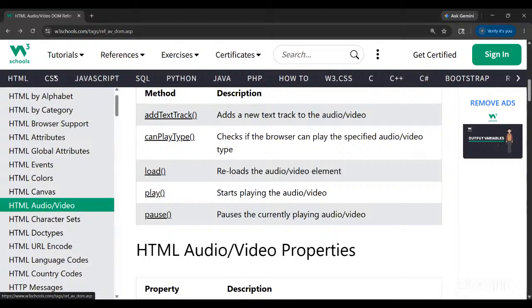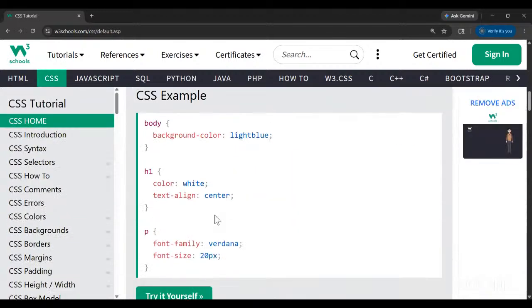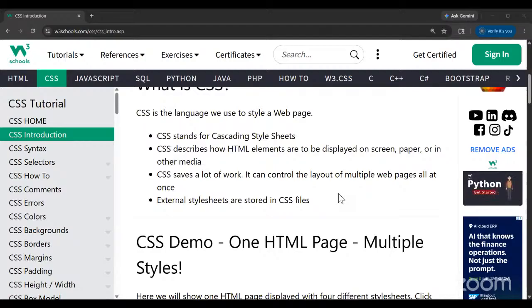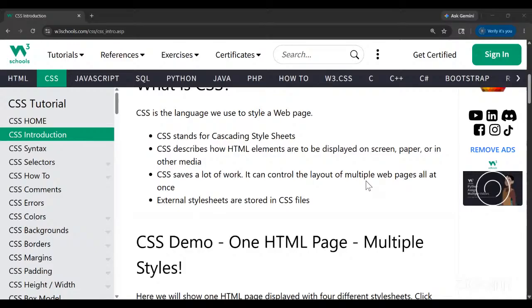Now come back to the CSS concepts. What is the job of CSS in this? For HTML, we understood that its purpose is to develop web pages. And CSS, its full name is Cascading Style Sheets. CSS describes how HTML elements are to be displayed on screen.